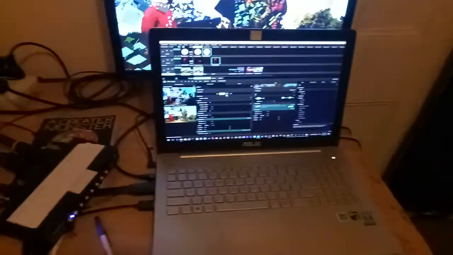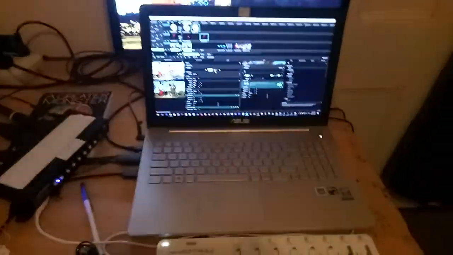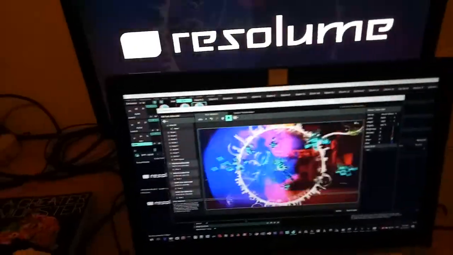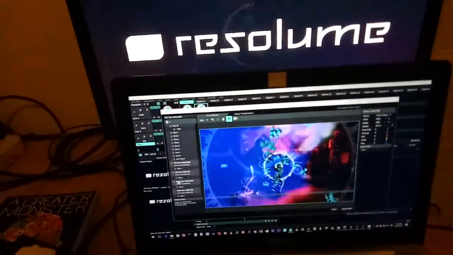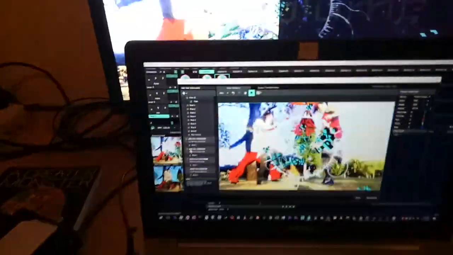Hey, this is Subpixel, and I'm just doing a test using NDI, and I wanted to find out whether I can use it between two laptops on the same local network. So here we have the master computer. What I'm actually using is advanced output to output to NDI at 1080p.